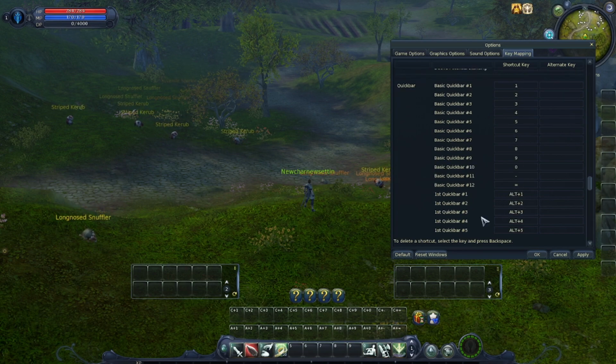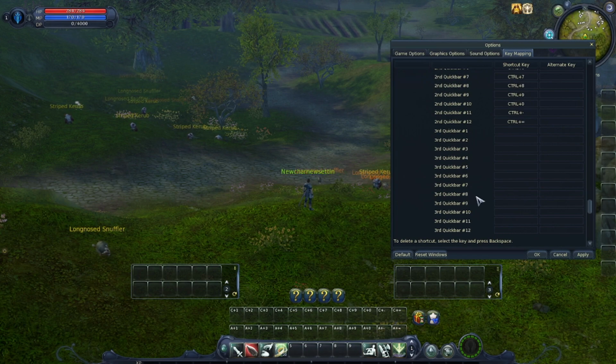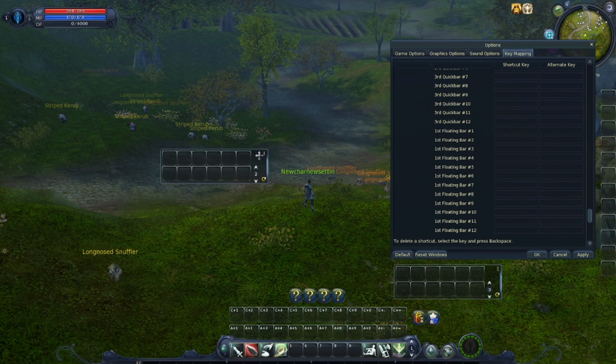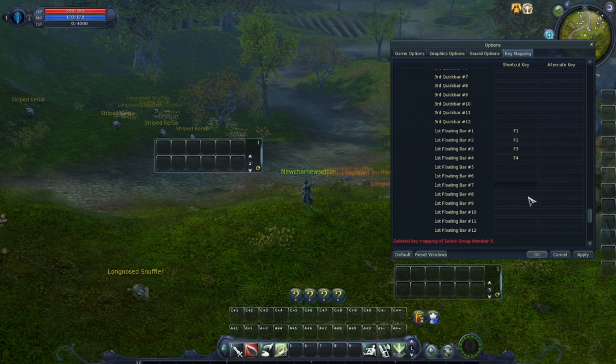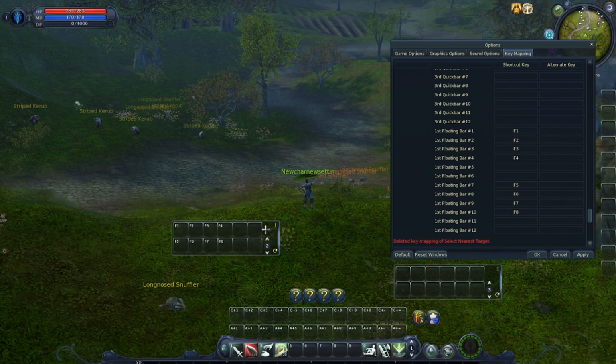Here we are on our quick bars. That's where we want to go. Now, what I'm doing is on the first floating quick bar, right here, which is this one, I do F1, F2, F3, F4, and then we leave 2 open and do F5, F6, F7, F8. Perfect. Now we have it like this. This is very comfortable for me. I like this. I have an overview.